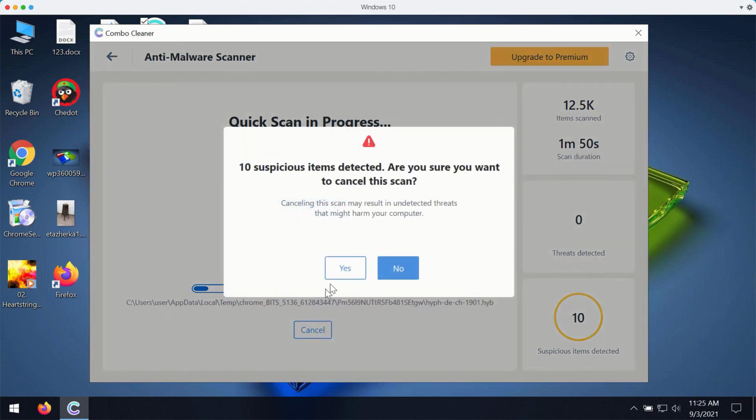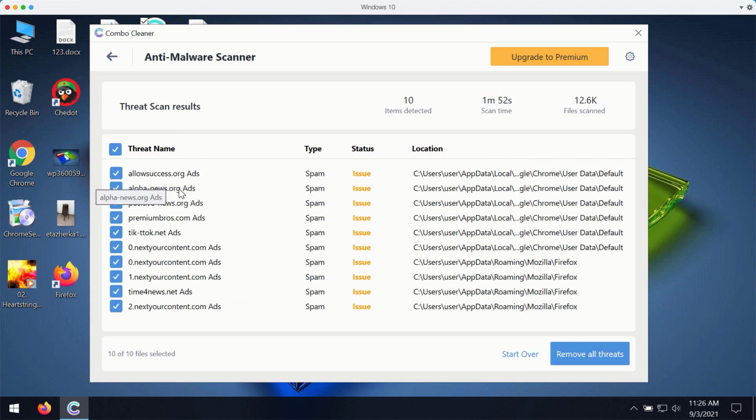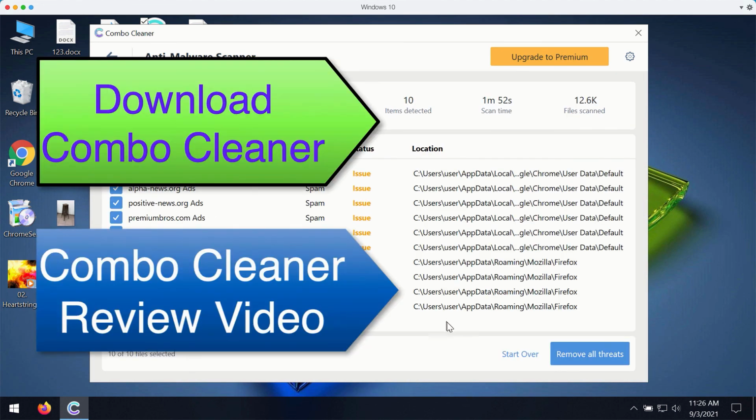So, once the scanning is completed, you will see the complete summary of all threats that were found during the scan. You may remove all these threats with the premium version of the program, or ask for a special trial key with a limited period of usage to completely enjoy and evaluate Combo Cleaner Premium version.